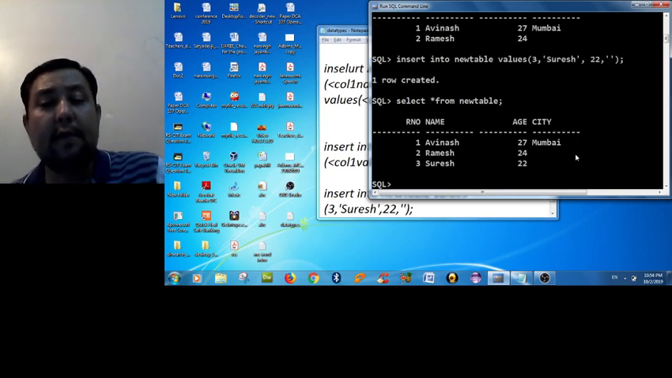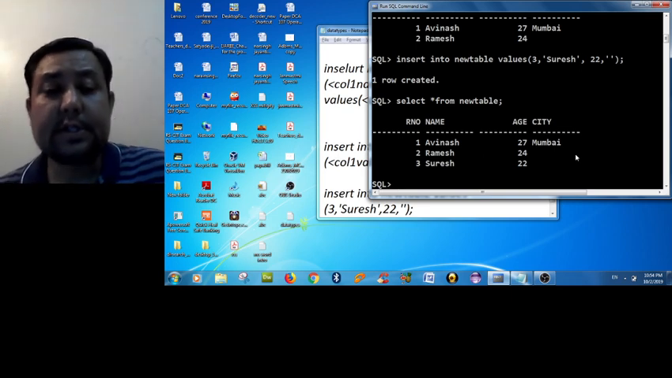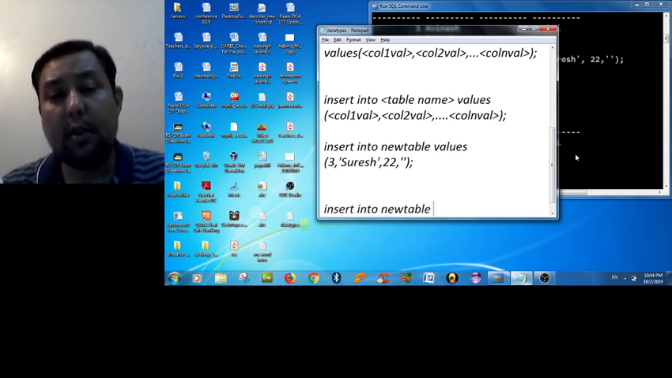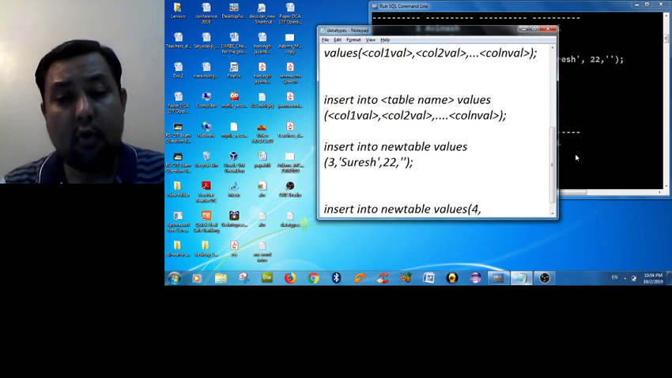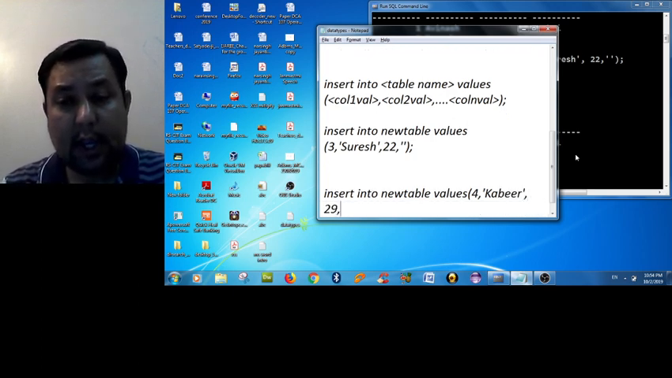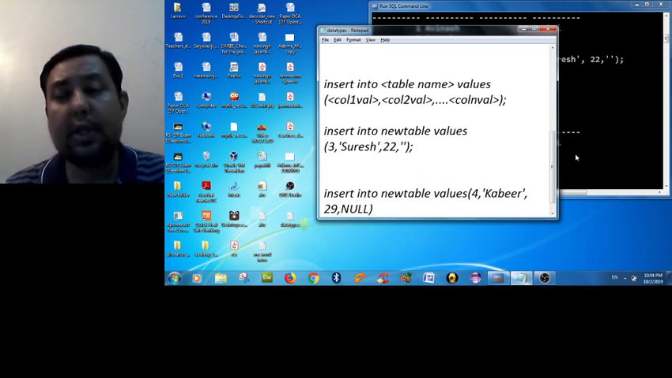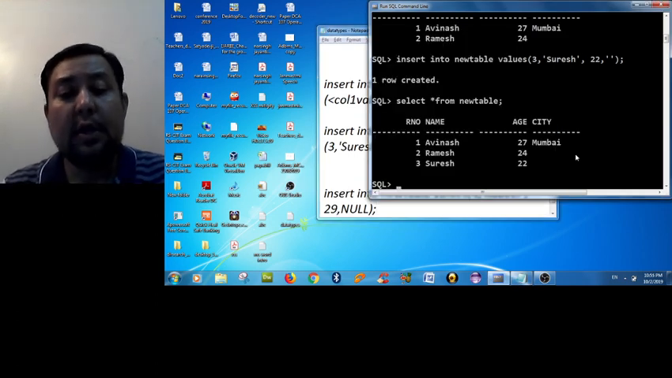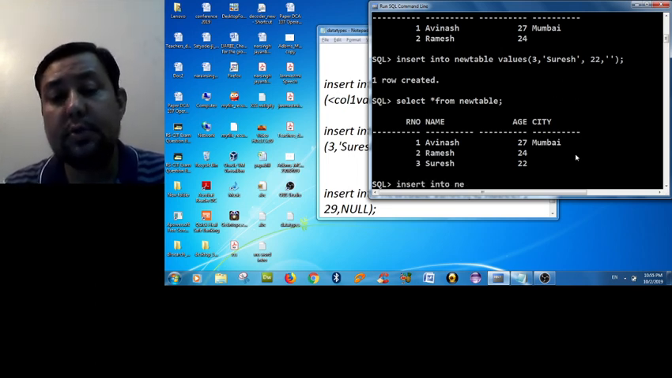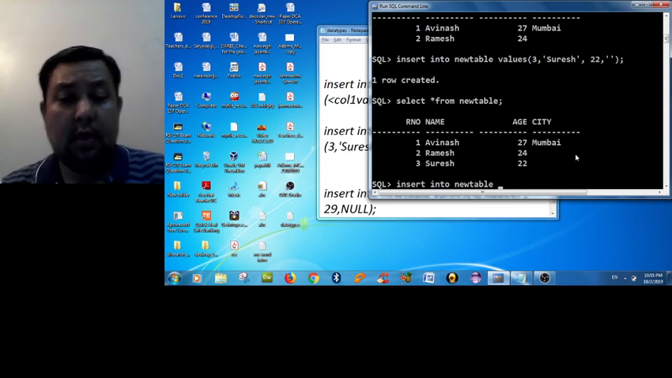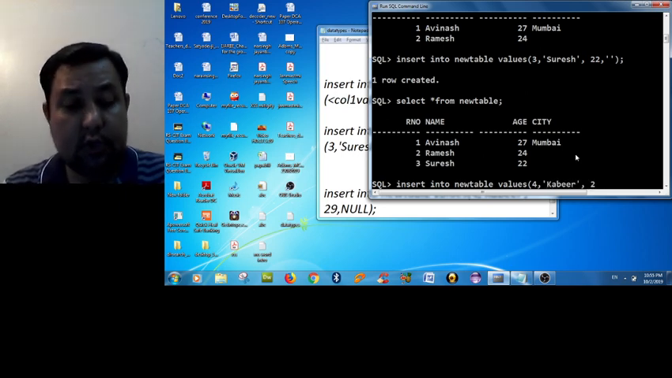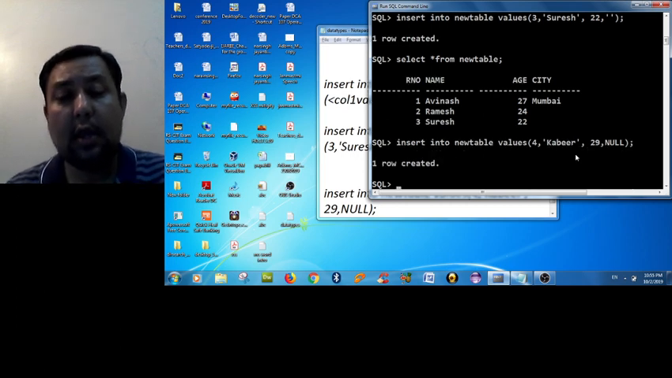Now you can see the third one is also inserted as a null value. One more way: insert into new table, values roll number 4, Kabir, age 29, and null. Without any single quotation marks, you can put null here to insert a null record into this table. So one more row is created.